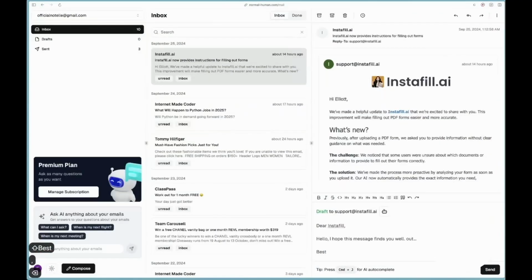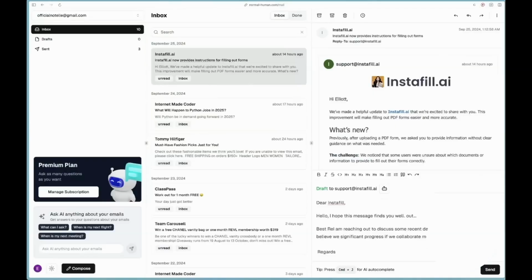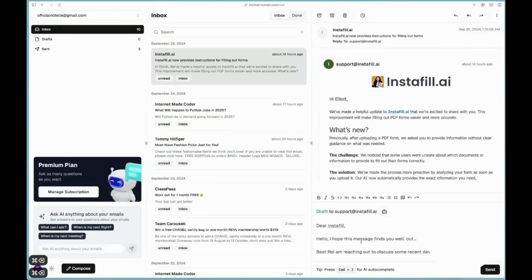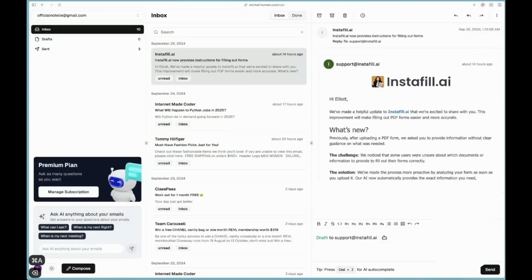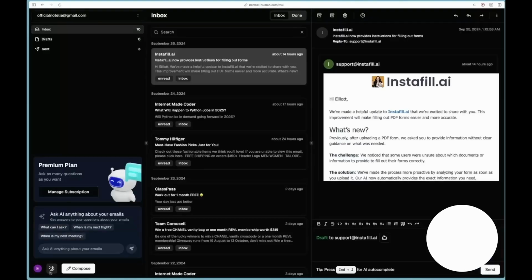I can say like best regards, right? I'm going to press Command+J. Hopefully. Okay, maybe that's a little weird. But yeah, the point is that there are some AI features here that could help you automate and make your email experience much faster and cleaner. And did I mention that there is light mode and dark mode? So there's light mode, dark mode here, you can toggle it.